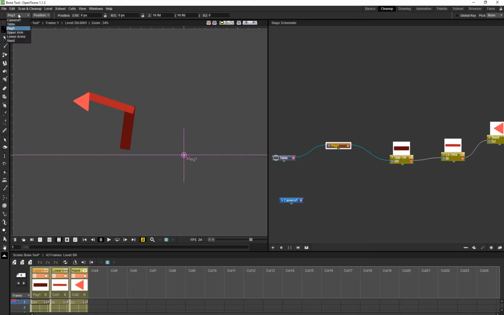You can always choose different columns and features you have in your scene, like peg bar, like table, like camera, and you can select things from here. You can move it, okay.